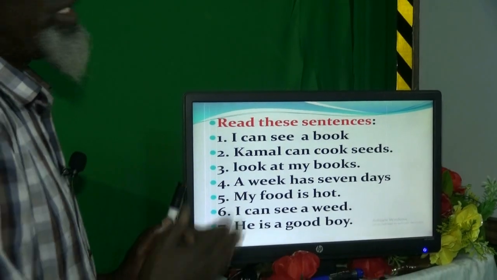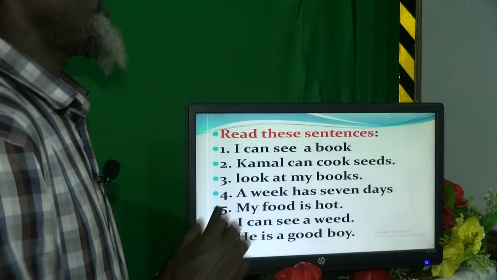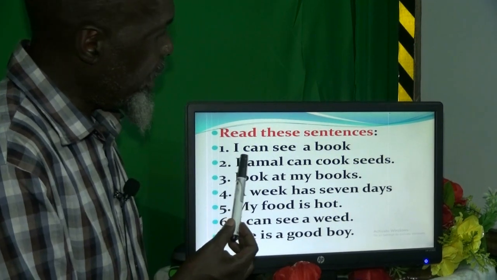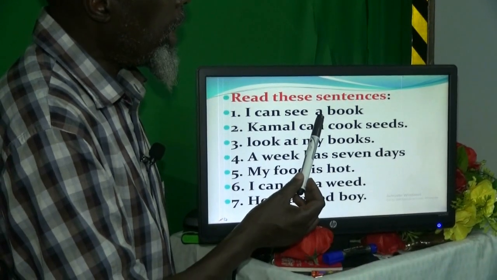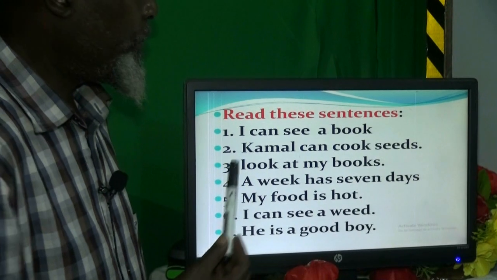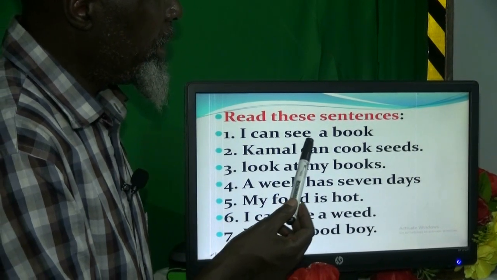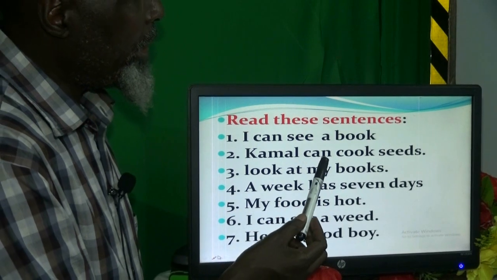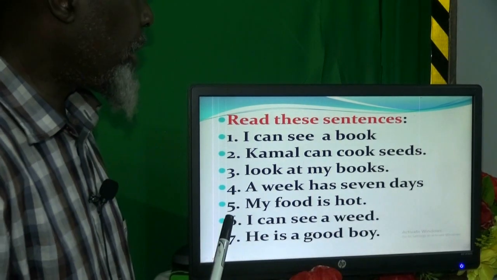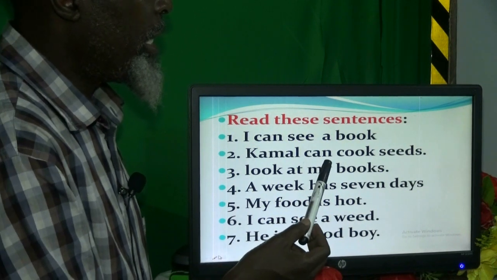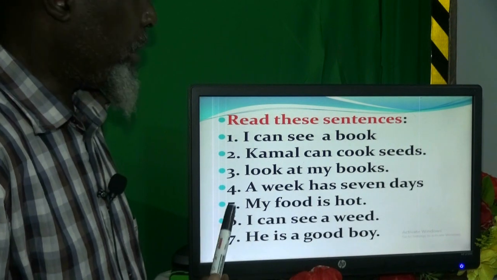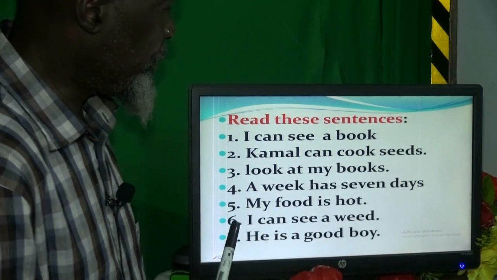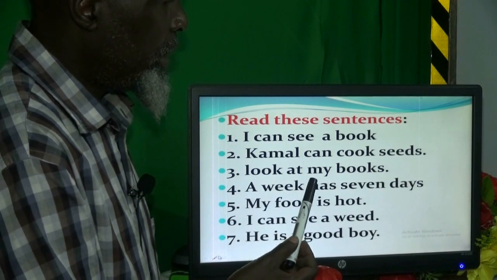Now read these sentences. If you see the sentences, they contain the same things we have learned, and now you should be able to read them. Number one, I can see a book. Once more, I can see a book. Number two, Kamal can cook seeds. Once more, Kamal can cook seeds. Very good. Number three, look at my books. Once more, look at my books.